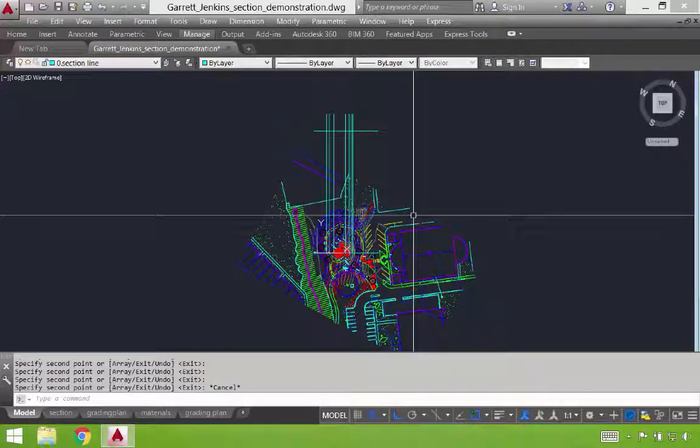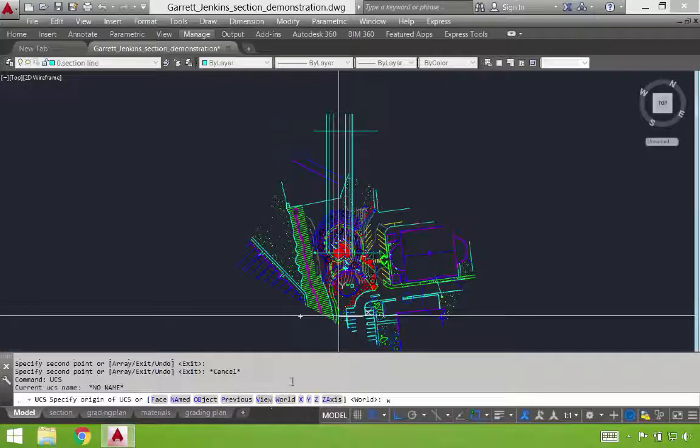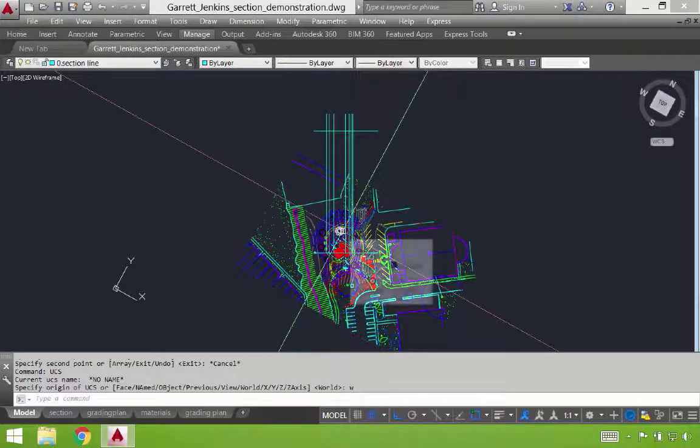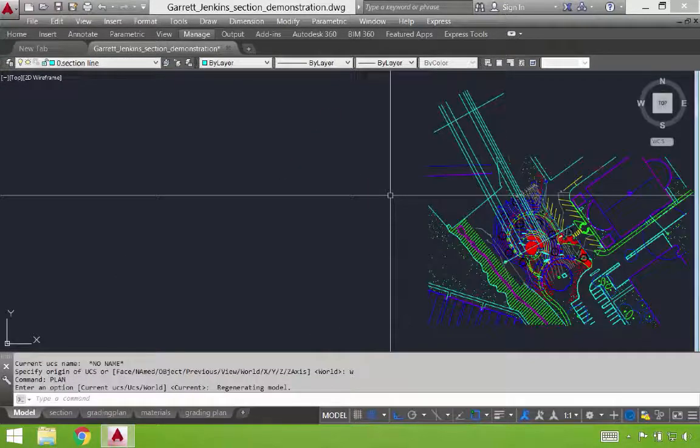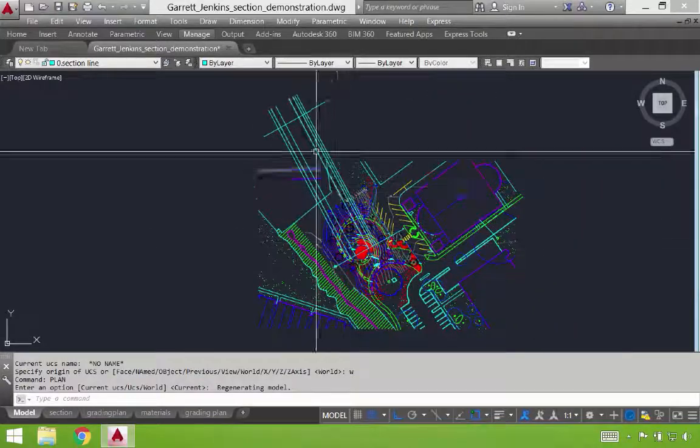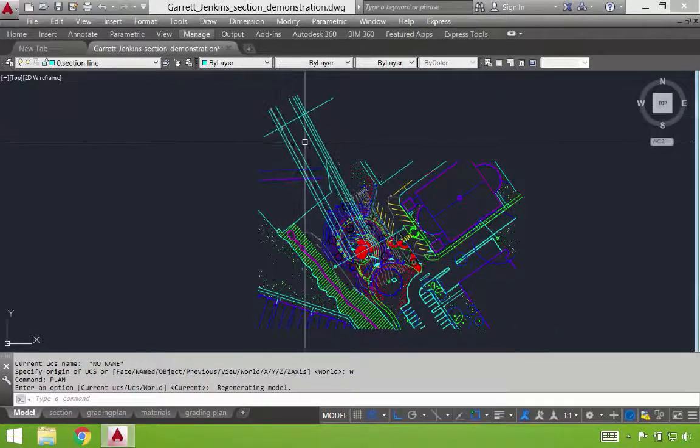To do that, we'll simply follow the same steps, typing in UCS, and instead of clicking a line, we'll simply type W for world. This will rotate our crosshairs back to where north is directly straight up. We'll then type in PLAN, P-L-A-N, and again hit spacebar twice, and this will rotate our drawing. You'll see our line work is still projected up off to the side.